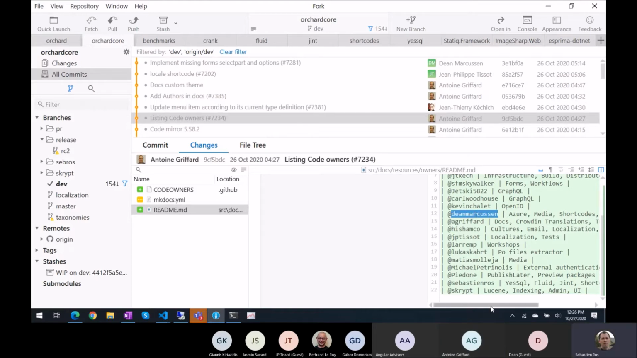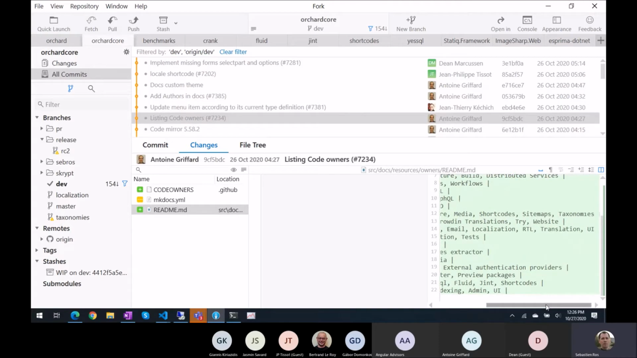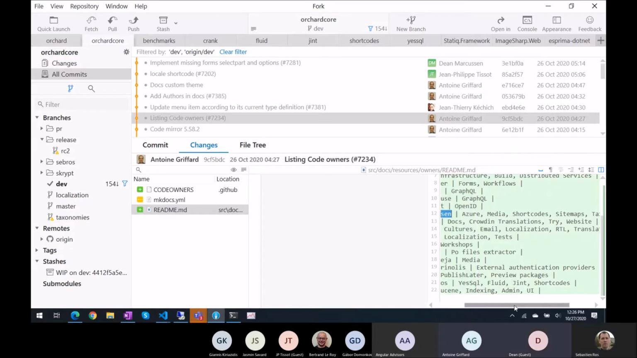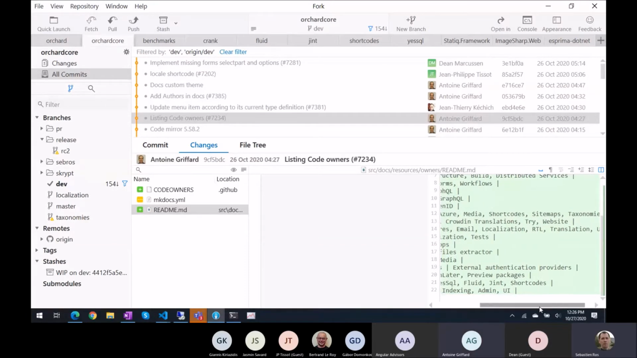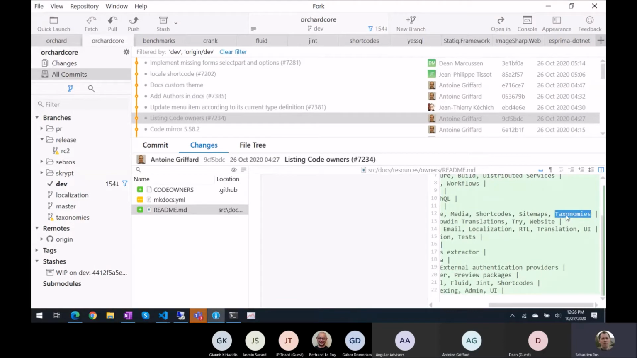What does Dean do? Azure, media, shortcodes, sitemap, taxonomies. Oh, I think we should move taxonomies back to you, Sebastian. No, you were the last to change, and you made the big sub taxonomies work. I remember when I wrote the first version of the taxonomies. Bertrand, do you remember when I demoed it the first time?